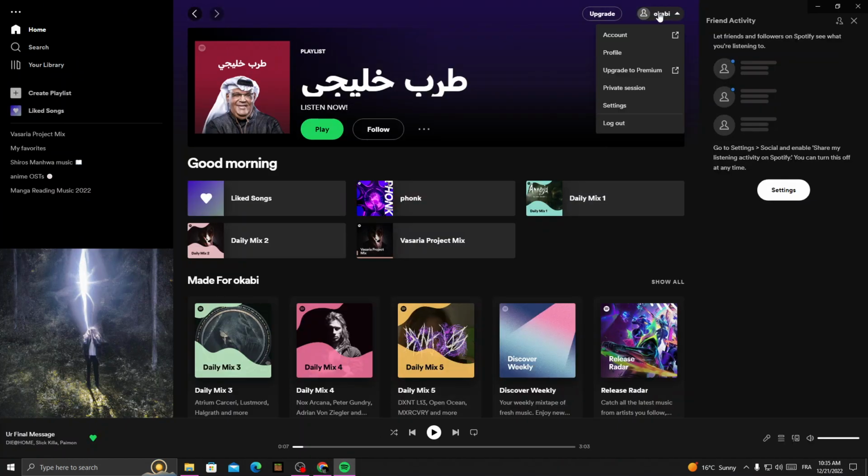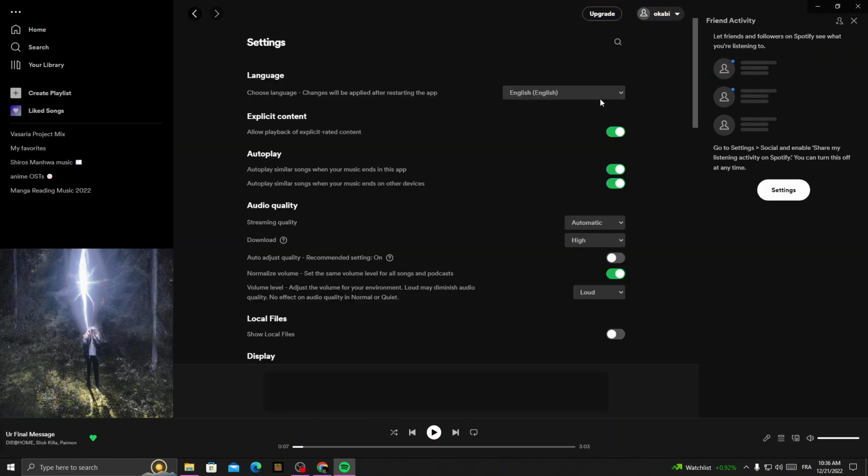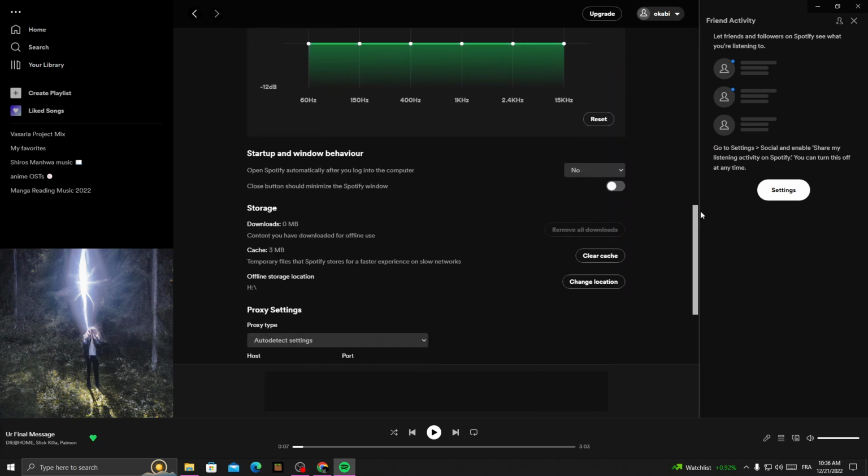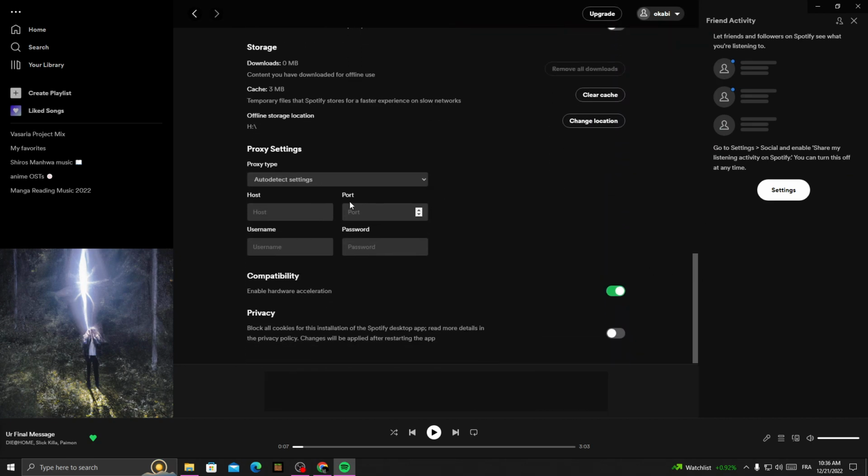Now click on your profile here in top corner, and once you're here click settings, and now scroll down, scroll until you find this one, proxy settings, and here you can manage proxy type, host, port, username and password, and that's it. Just manage anything you want here and then go back.